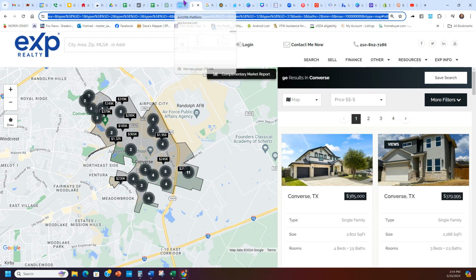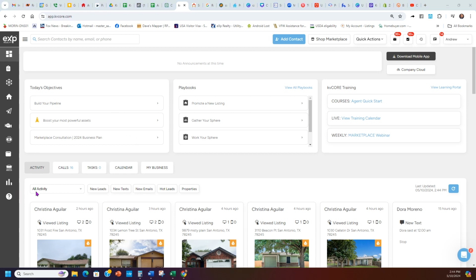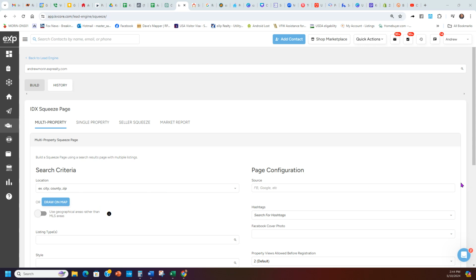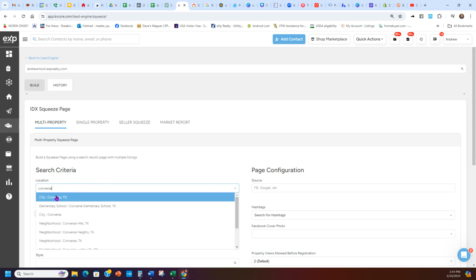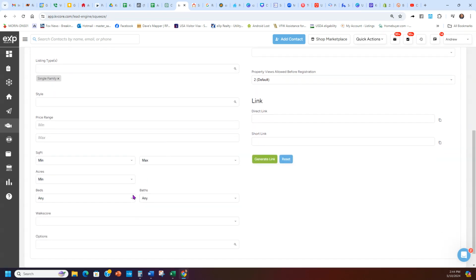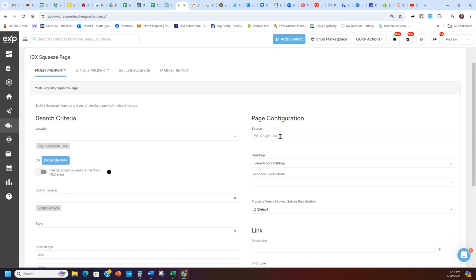And that works fine. Or if I was in KV Core, if you want to look at it the other way, I can go to Lead Engine, Build Squeeze Page, and I can do something very similar here for location. I can also do Converse, and then you see I type it in, it drops in, you click City Converse, I click on it twice to turn it gray, and then listing type is single family, and then I want to do 3 bedroom, 2 bath, and then over here for source, I'm going to do GMB, Google My Business, not GER, but Google My Business.